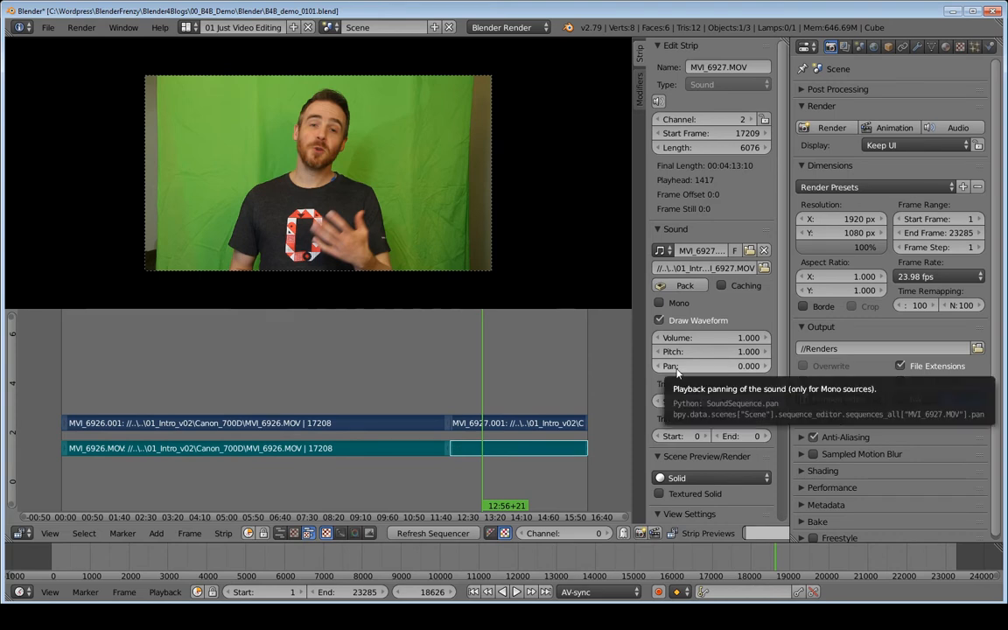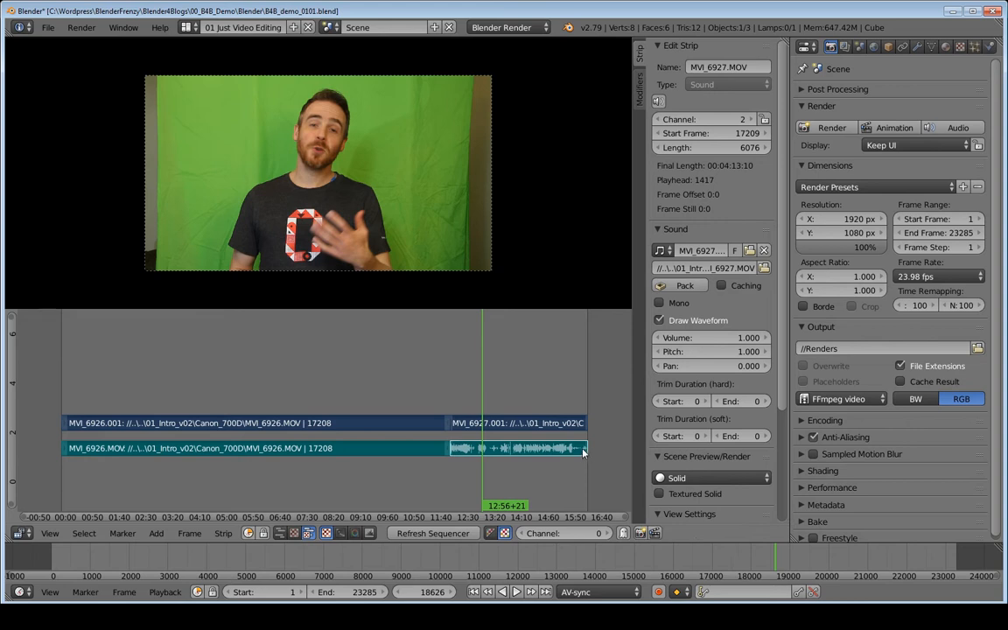Just check that. And this is going to take a few minutes depending on the file type and the file size. But then once it comes up, you can see that I've changed these properties, but it only applies to the active one. It doesn't apply to this one or to any of the other strips that are selected.